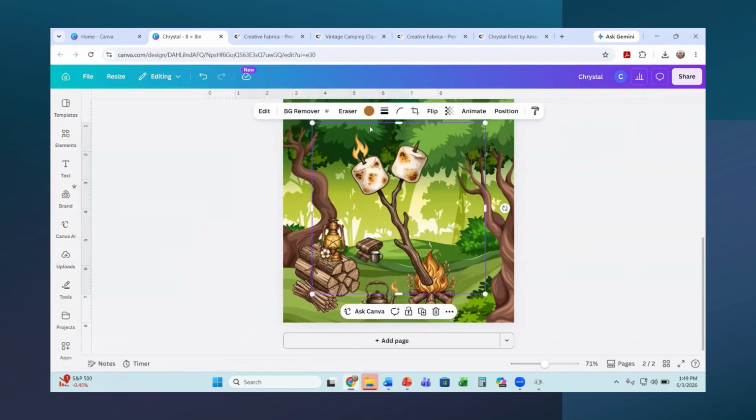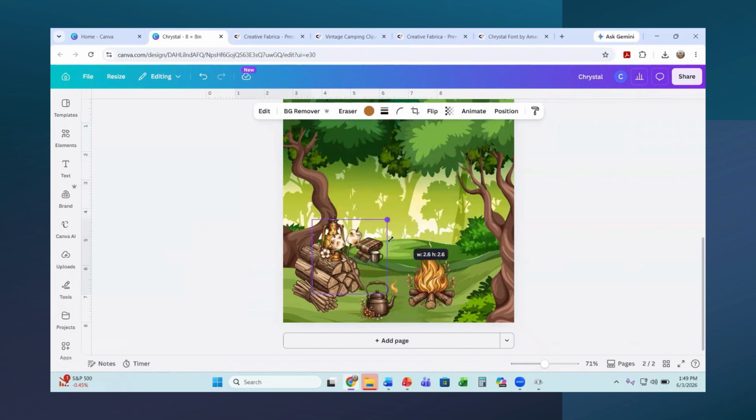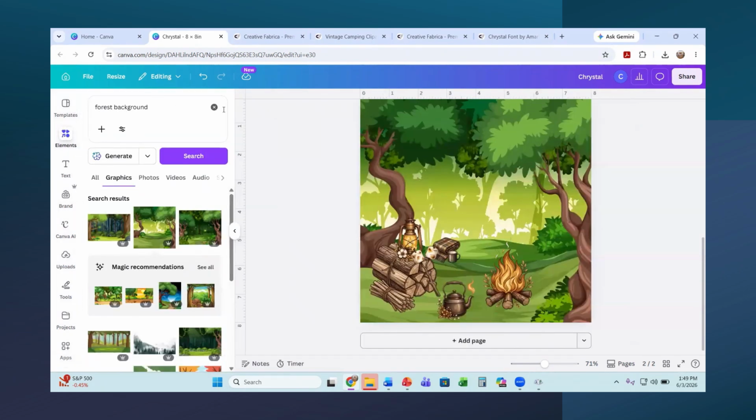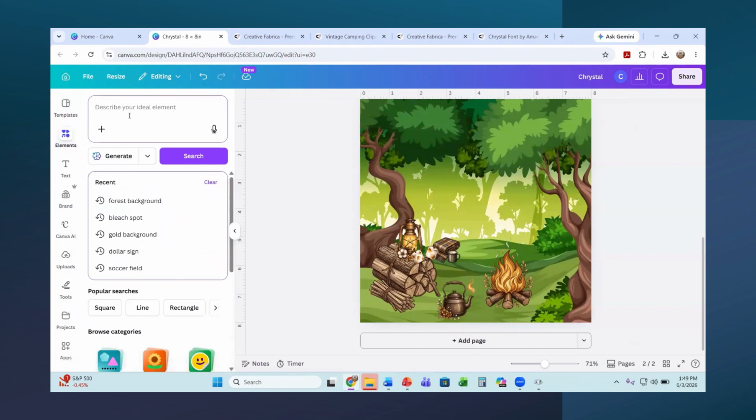Add my s'mores. There we go. And I'm going to shrink that down. And I'm just going to set it up against this log here because I think that is super cute. Just having that sit there. And I'm going to now go into my elements here and see if I can find a tent that might look good in the background.